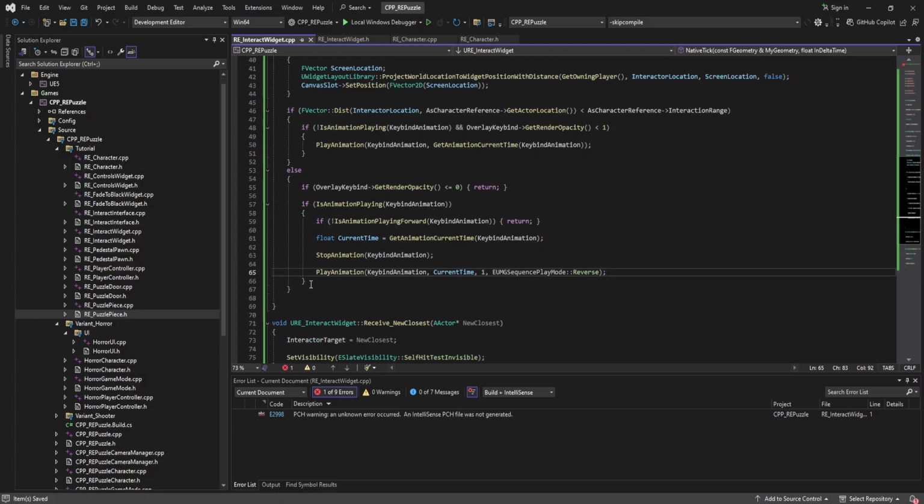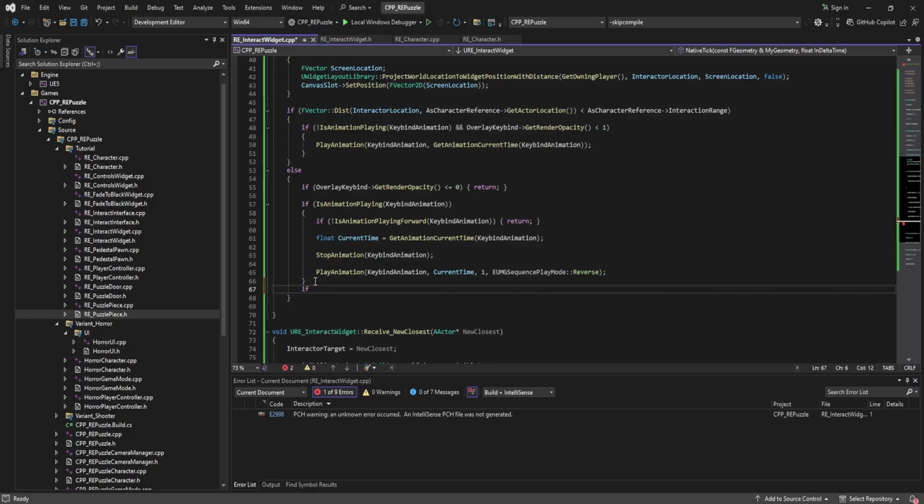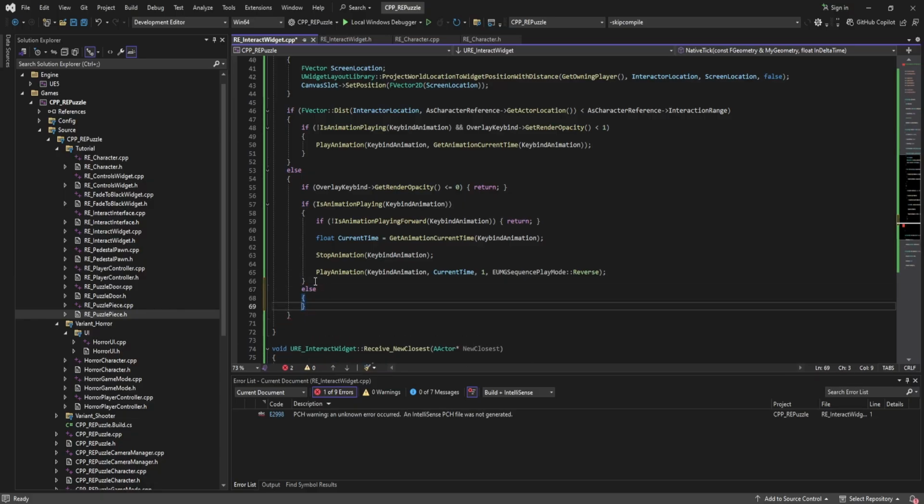Now, on the other hand, if the animation is not playing, we're just going to reverse it. We're just going to say else play animation reverse, and we'll say keybind animation. And that does it for our interact.